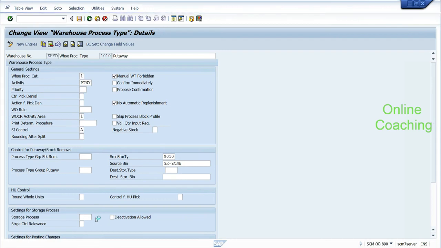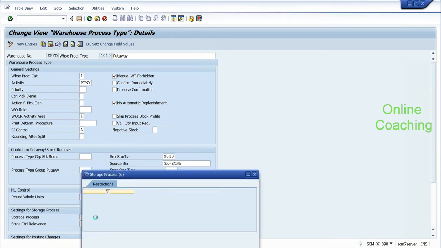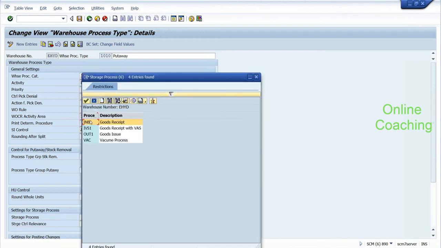Because this understanding is very much required. Later, we will be linking it here. Can you see here now? We have INB1, IVS1, out1. These are delivered by SAP standard. Now can everybody see my screen properly?